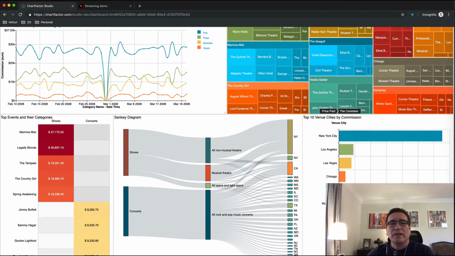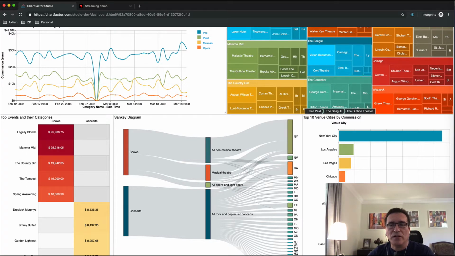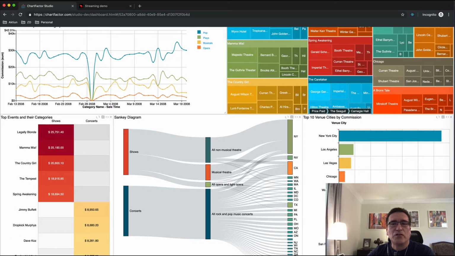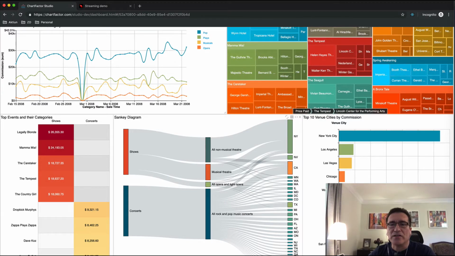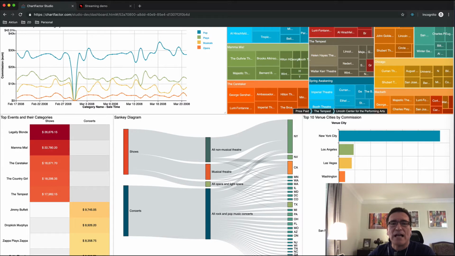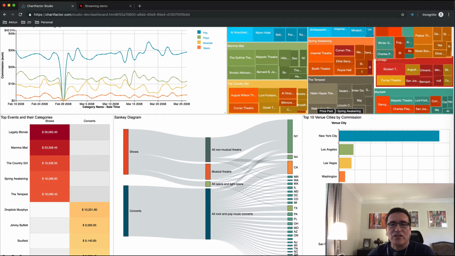In summary, CharFactor's powerful yet lightweight architecture enables you to visualize streaming sources and replay historical sources straight from your data applications without long implementation cycles, crazy hardware requirements, or cloud service charges.